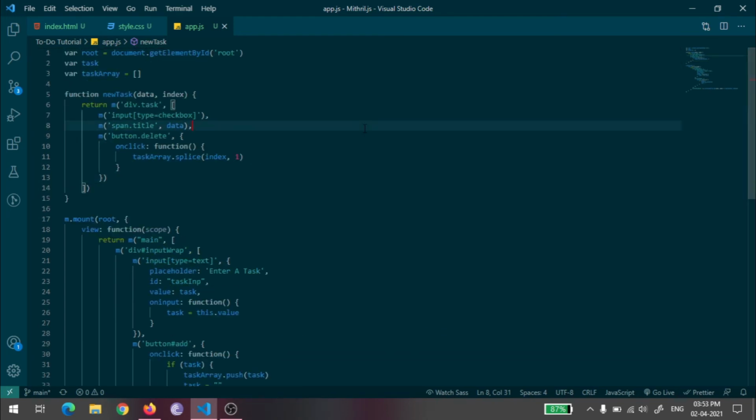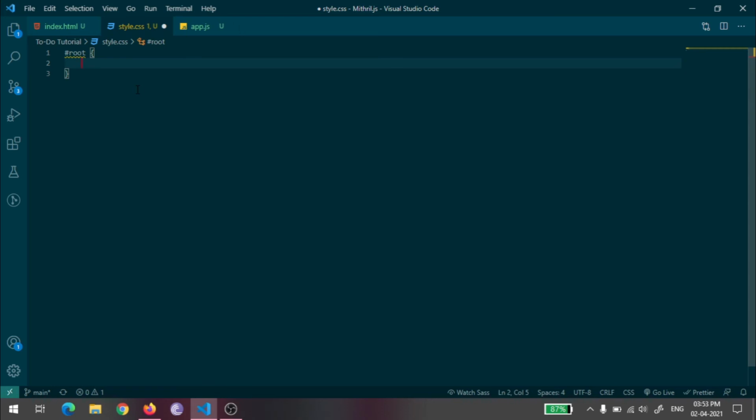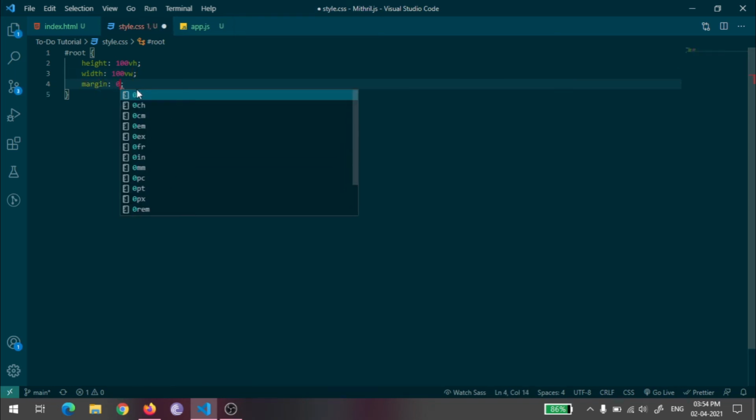Okay, and now we'll be doing the styling for our project so that it will look nice. So for the body, I'm giving a height of 100 VH, so it will take all the available height of the current display, and a width of 100 VW. Then margin and padding I will leave as 0.